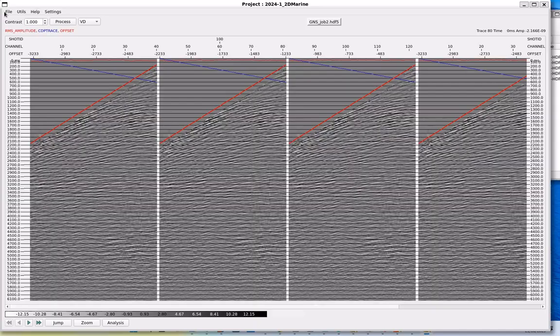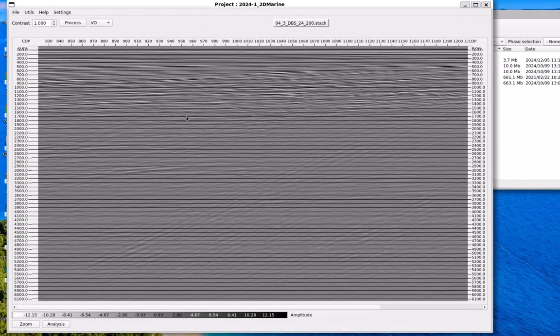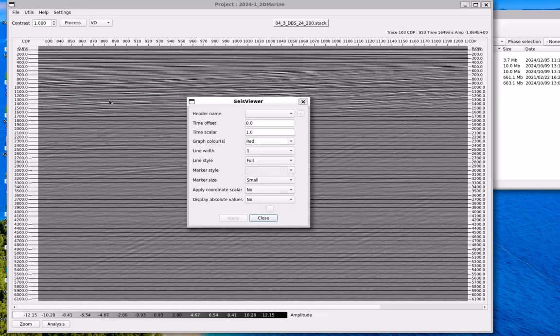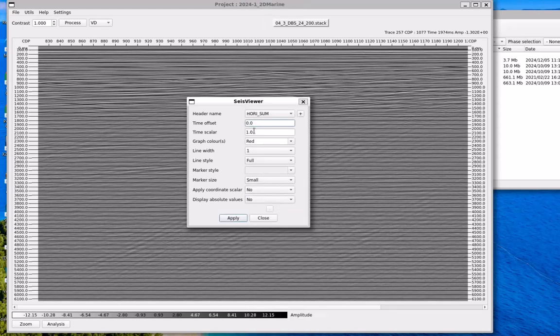So I'll close this down and restart the seismic viewer, take a stack display, and then if I want to overlay the stack fold, I select the horizon header, time offset 0, time scalar 1, and click over that. So that's overlaying the velocity. If I multiply that time scalar by 10 to make it a bit bigger, you can see that we're at 60 fold on this data. If we divide it by 10, effectively, we can see that 60 fold. So that's the header overlay for stack fold.